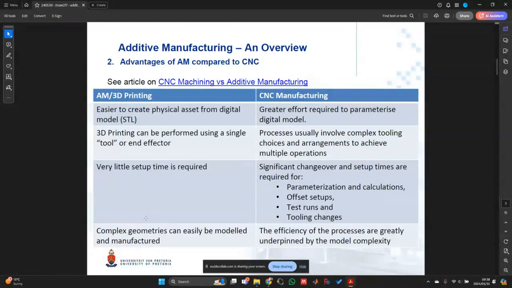Okay, and then lastly, over here we also said that we can create complex geometries, and we can easily model and manufacture this using the 3D printers. With CNC manufacturing, however, the efficiency of the processes is greatly underpinned by the model complexity that we're using. So the more complex the part is that we need to manufacture, the more difficult it is, or the longer it's going to take to manufacture the part as well.